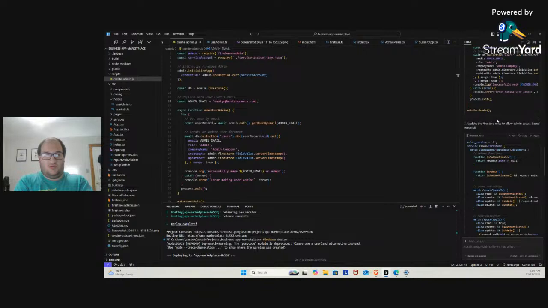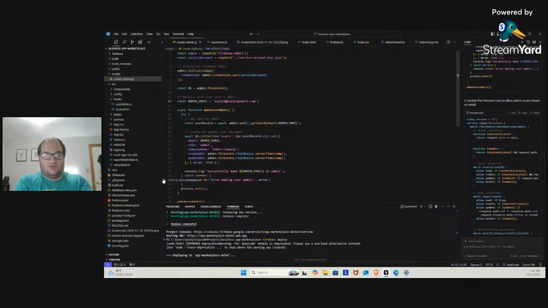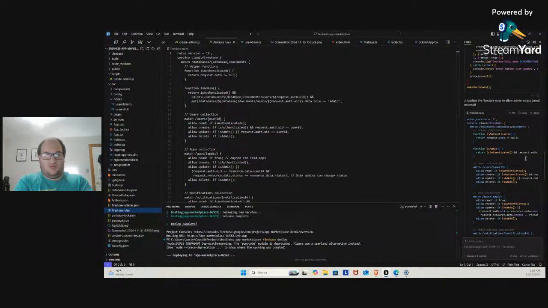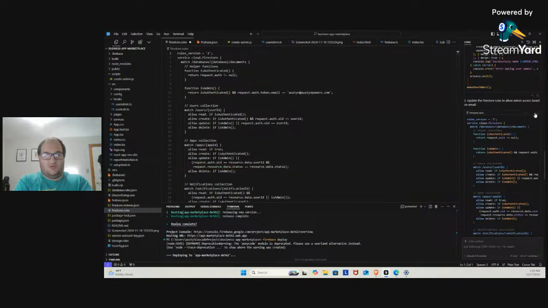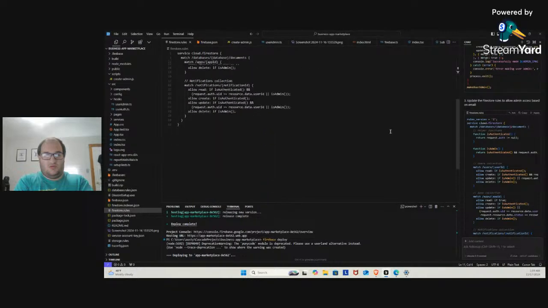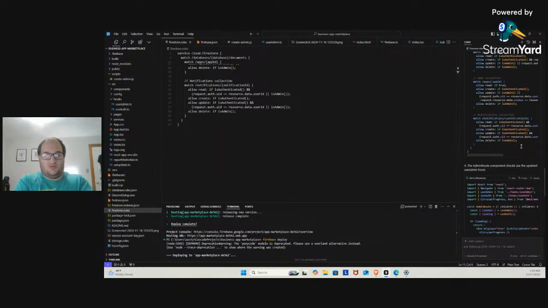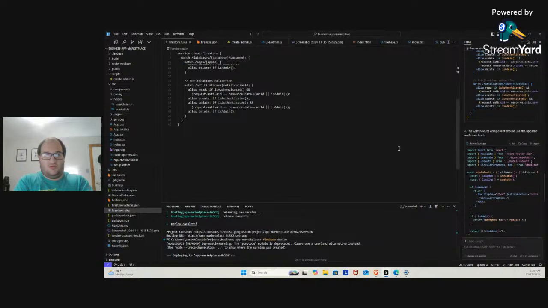And now we need to update the Firestore rules for admin access based on the email. So we go to Firestore rules, and we're going to hit apply. Boom. Now we can hit save. The last thing we have to update is the admin root, so we have to go to admin root.tsx.